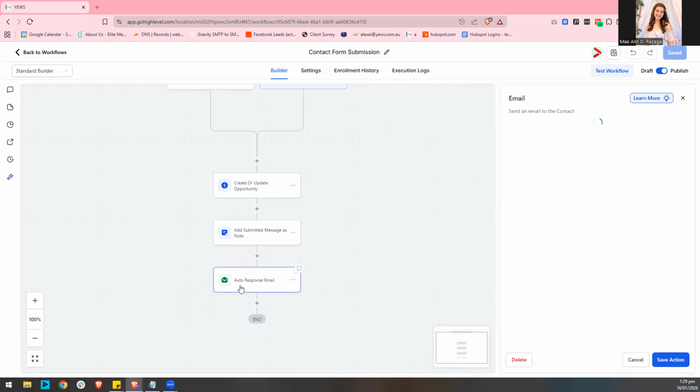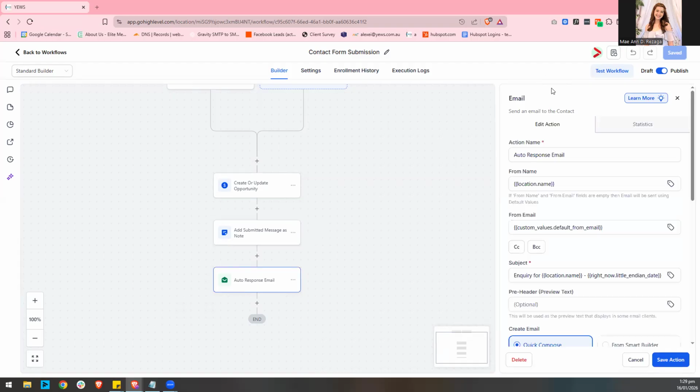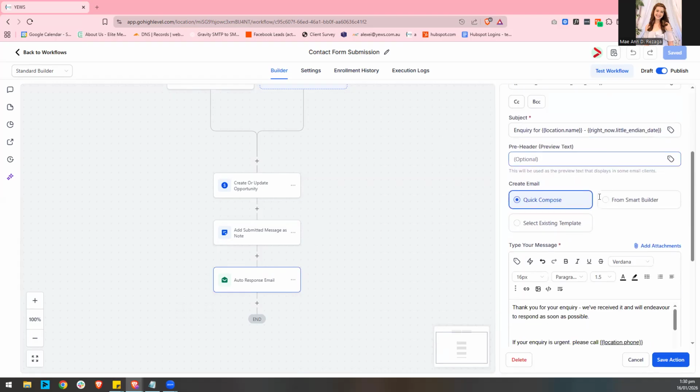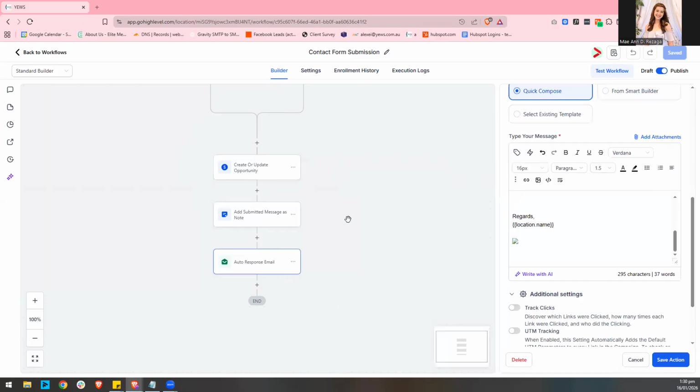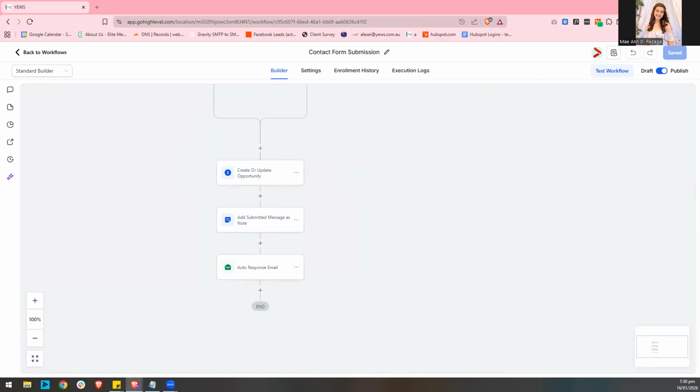The final step sends an automatic response email to the contact. So this confirms that their entry has been received and provides immediate acknowledgement, improving response time and overall customer experience.